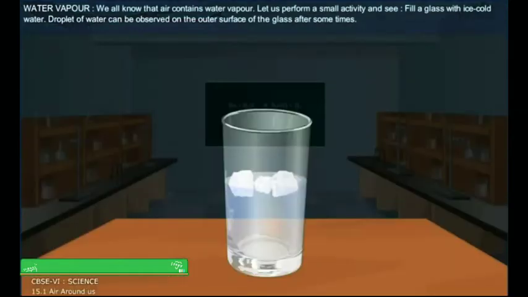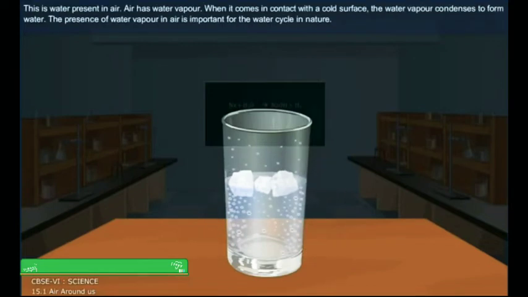Water vapor. We all know that air contains water vapor. Let us perform a small activity and see. Fill a glass with ice cold water. Droplets of water can be observed on the outer surface of the glass after some time. You can see it here in this video.